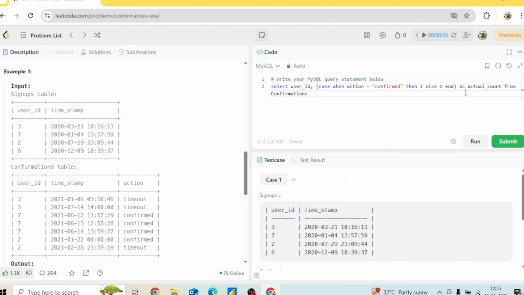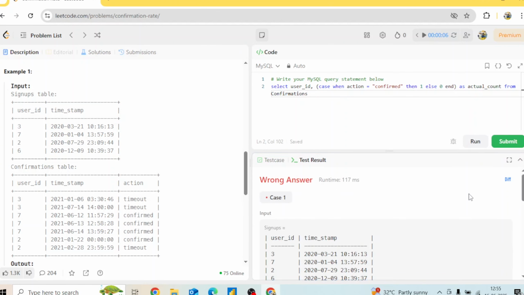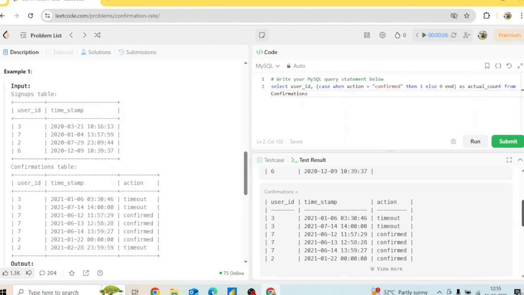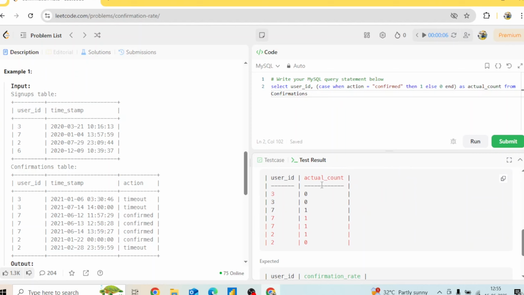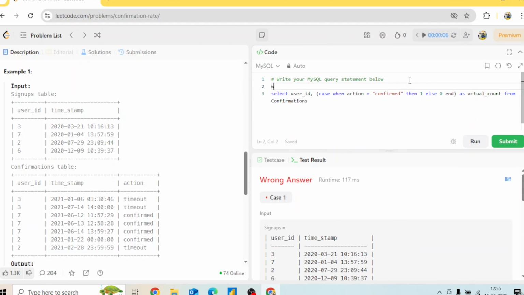If I go ahead and run this, it is going to give me that user ID and the values. See, actual count is 0 0 1 1 1. So wherever there was confirmed, it is showing me 1, right? So this I have got. Now I am going to store this inside a temporary table with temp as.